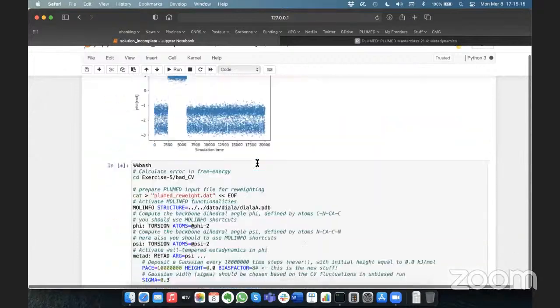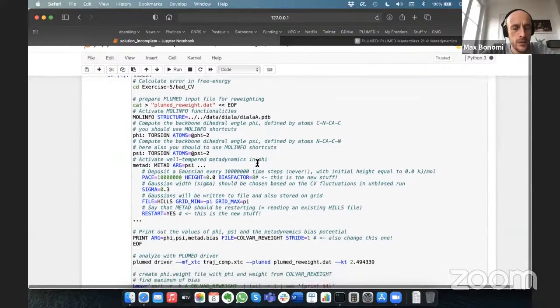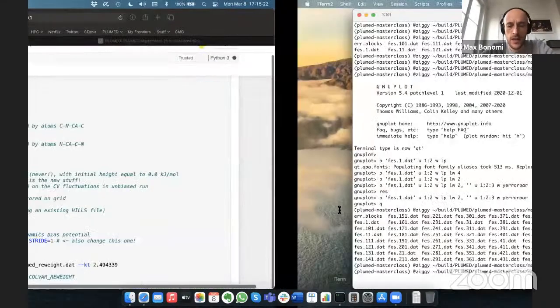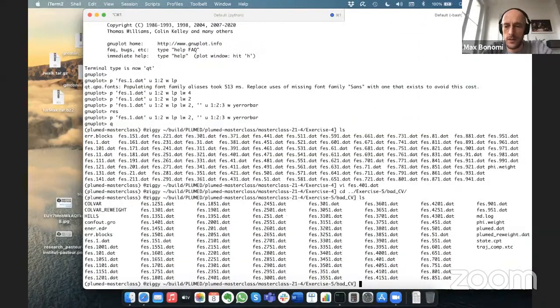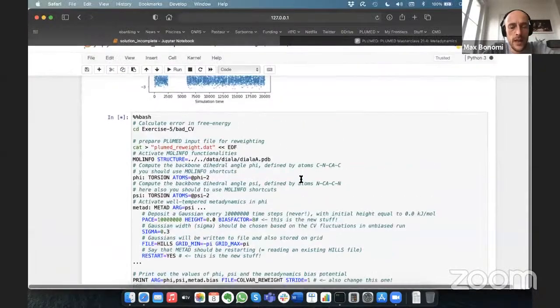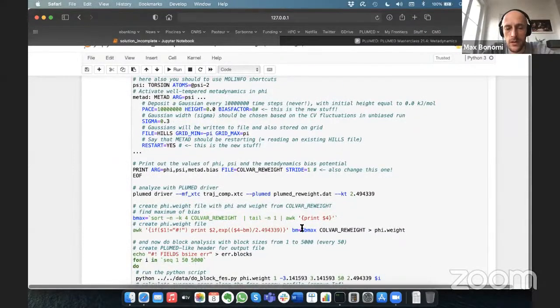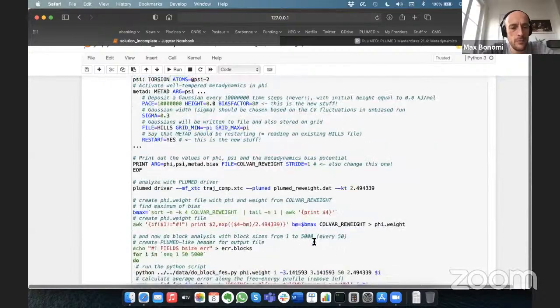Okay, let's see if it's done. Sorry, it will probably take still a few seconds. This is exercise 5, bad CV. It's almost done. I extended the block size to 5,000. The block is even bigger, but every 50 steps. So it's okay, it's done, perfect.